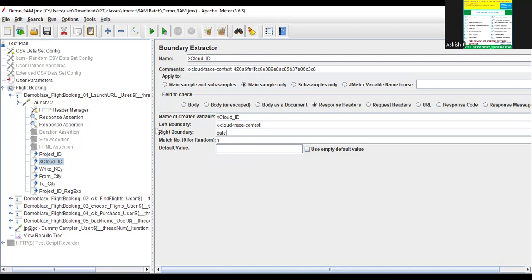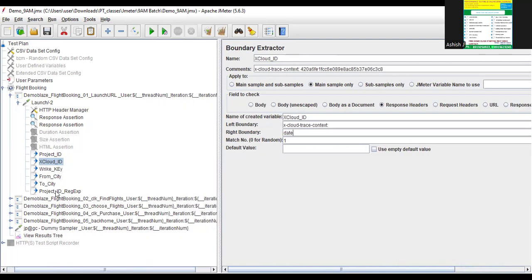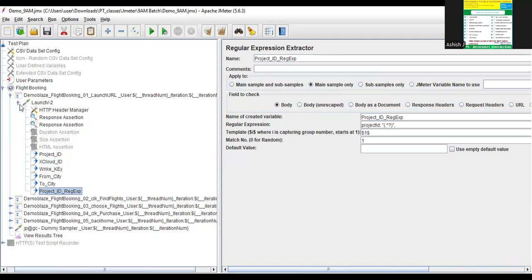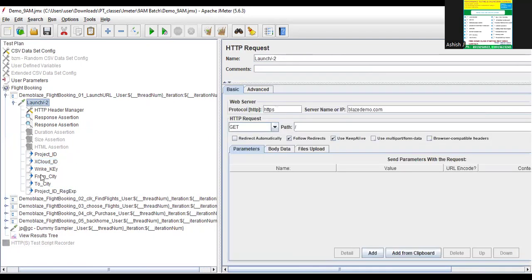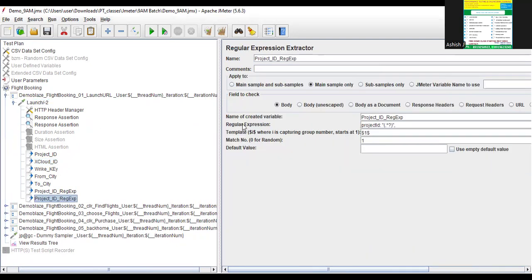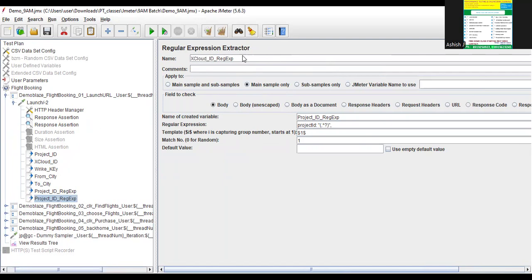Okay, say here, you can also always copy paste any variables. Just I copied, pasted this another variable. I just want to change the name of this to xcloud ID. Xcloud ID, regular expression. Do the same name. Here I want to capture what?